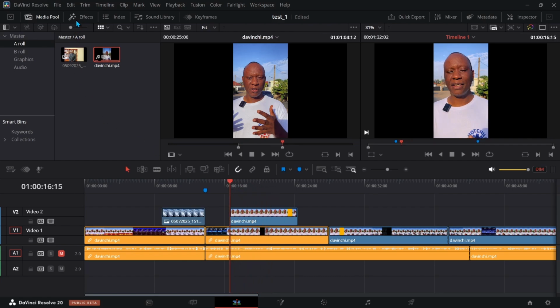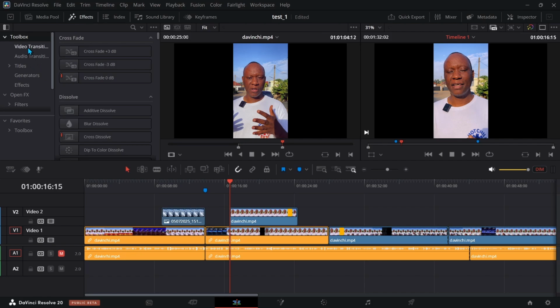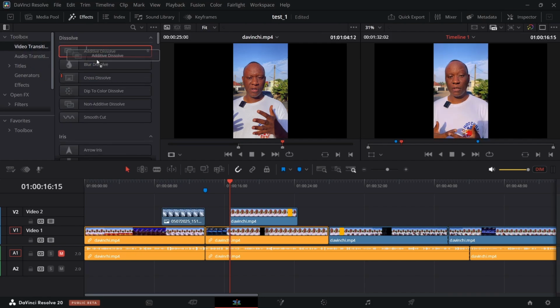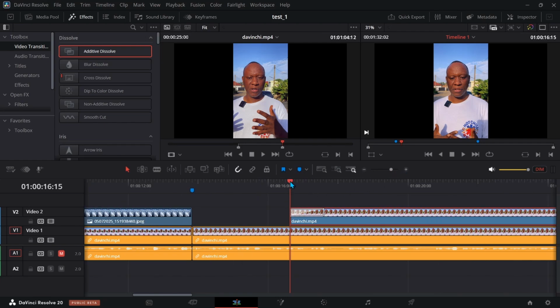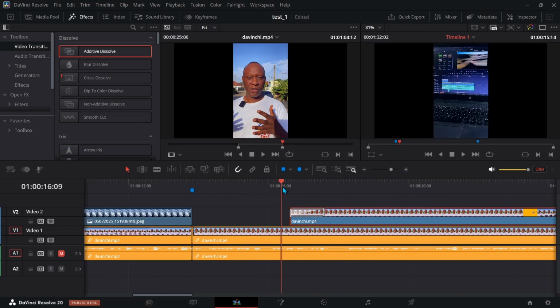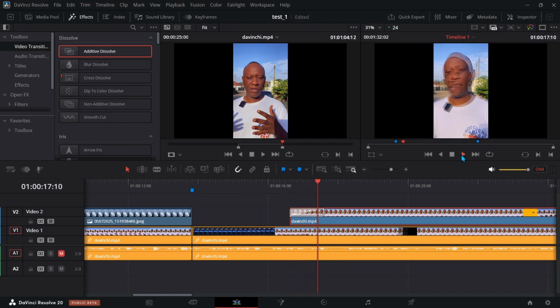If we go to effects at the top left, we can see we have some video transitions. We can just drag a transition and place it on a clip like that. So we can add this additive dissolve and click that over there. If I maximize this by using this arrow, we can see we have that transition here. If I play the clip, we can see that additive dissolve, just smoothly.